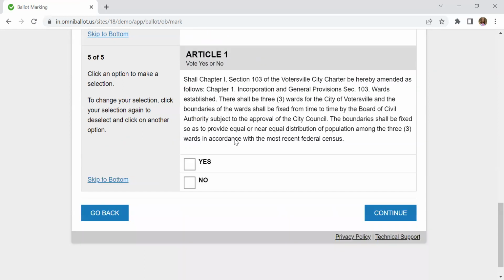Group start Article 1. 2 checkboxes. Yes checkbox not checked. No checkbox not checked. Okay, so we're going to up arrow and select yes. Yes checkbox not checked. Article 1 group. Yes checkbox checked. Okay, continue to down arrow. No checkbox not checked. Group end Article 1. Go back button. Continue button. And that was our last contest, so we're going to press space to continue.